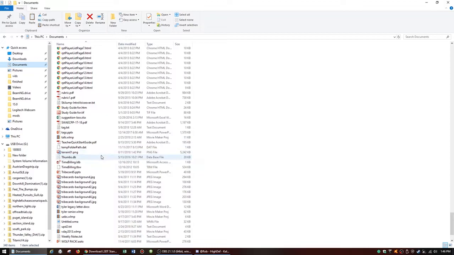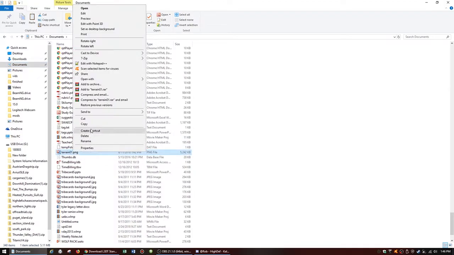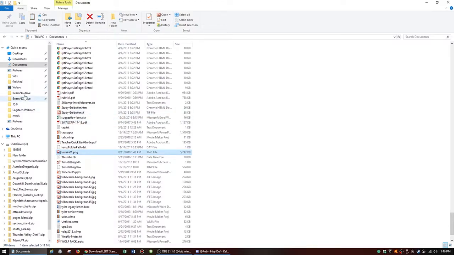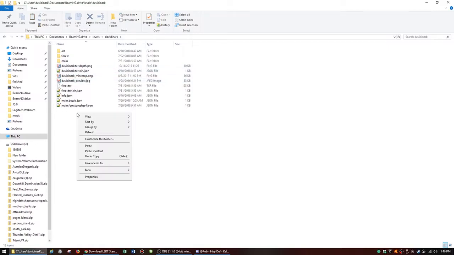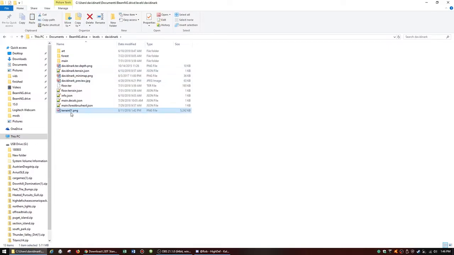I called it terrain one. That's the one, there it is. Okay, I got it. All right, and we're going to copy that into our BeamNG level folder with our name on it, and I'm going to paste it in there. It's just black and white.